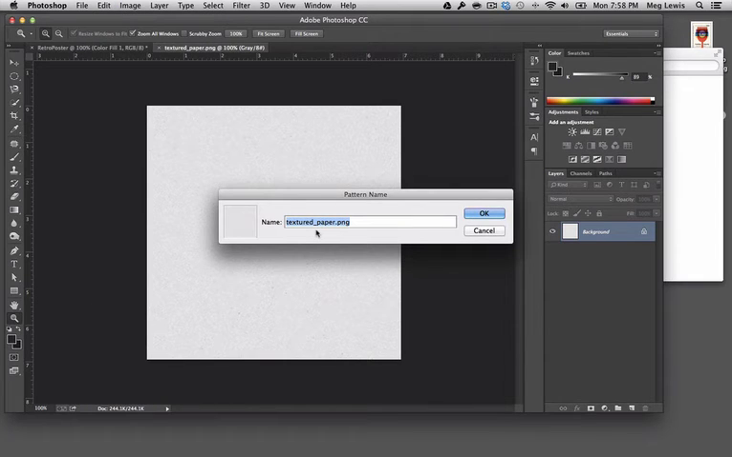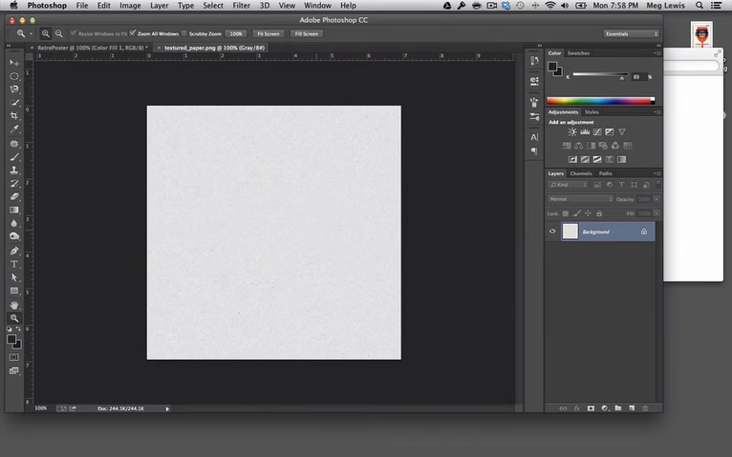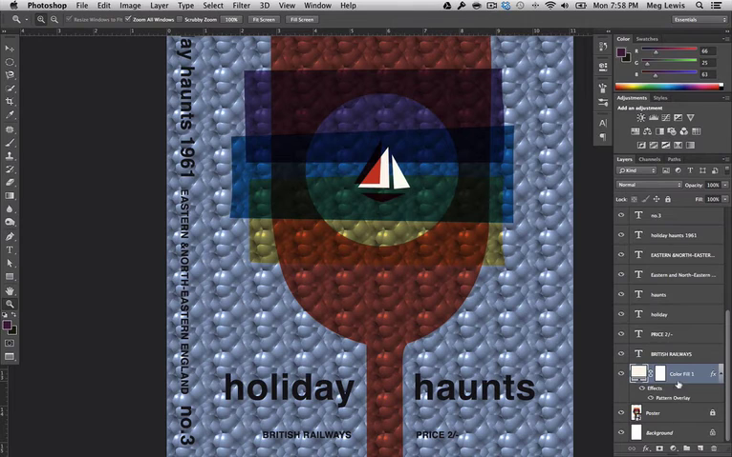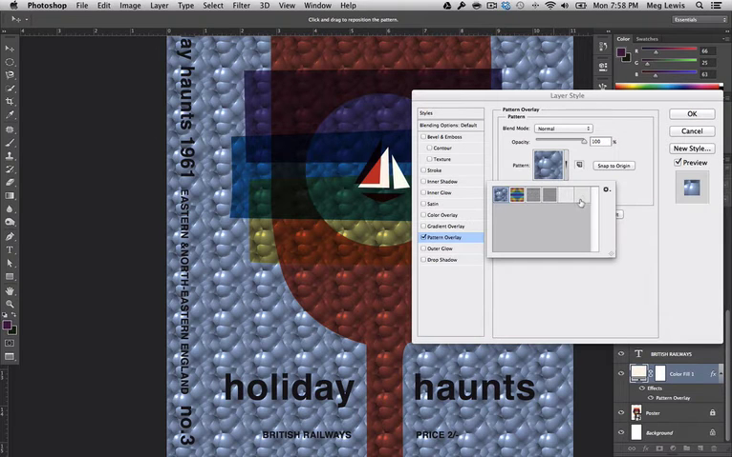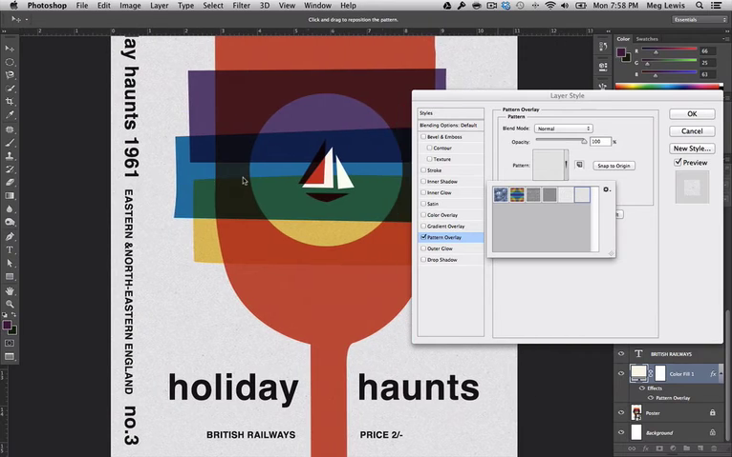And now I can name it if I'd like. I can name this Paper Texture. And that's all good. Now it's ready to go. So let's go back over to our retro poster. On our color fill, I have the pattern overlay applied. I can just double click on that pattern overlay and reselect the pattern. Your new loaded pattern always shows up at the very end, and there it is.